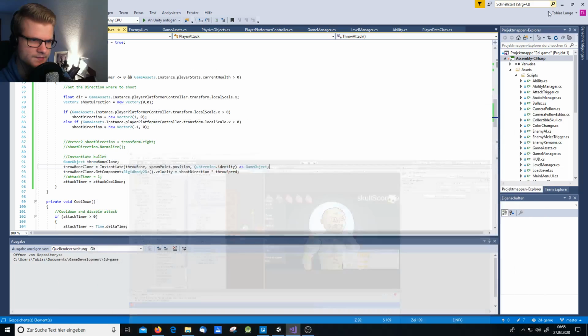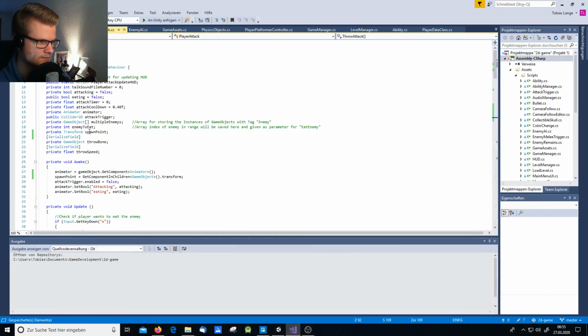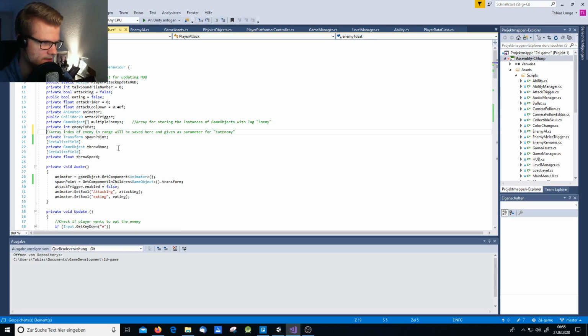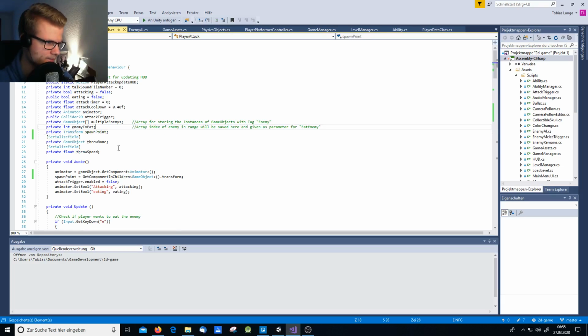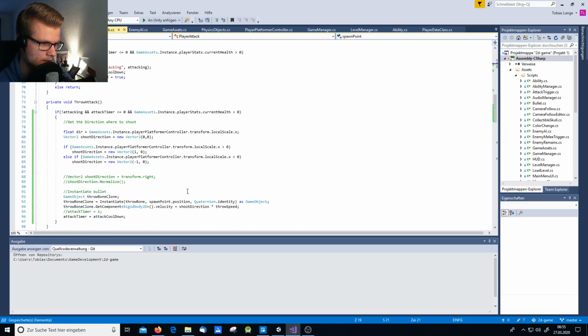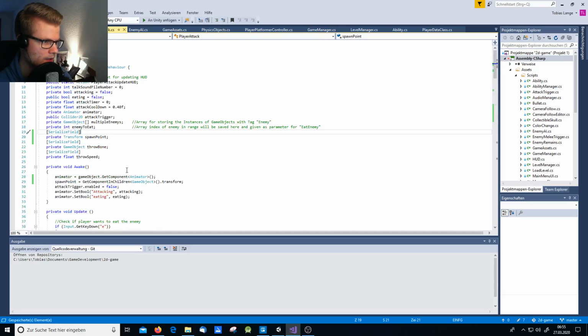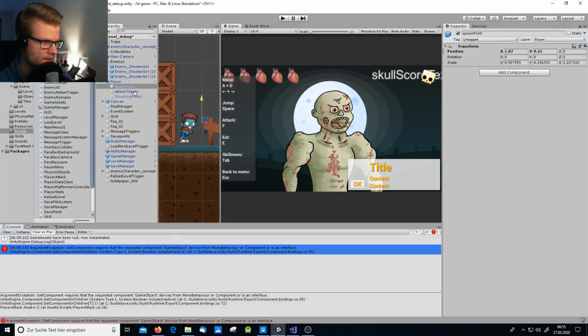Yeah, sorry guys. We will do something else. I need to hurry up now because I have to go to my main job. Do this like that. Where is it? Spawn point. Disable this for now. Go back in the editor.